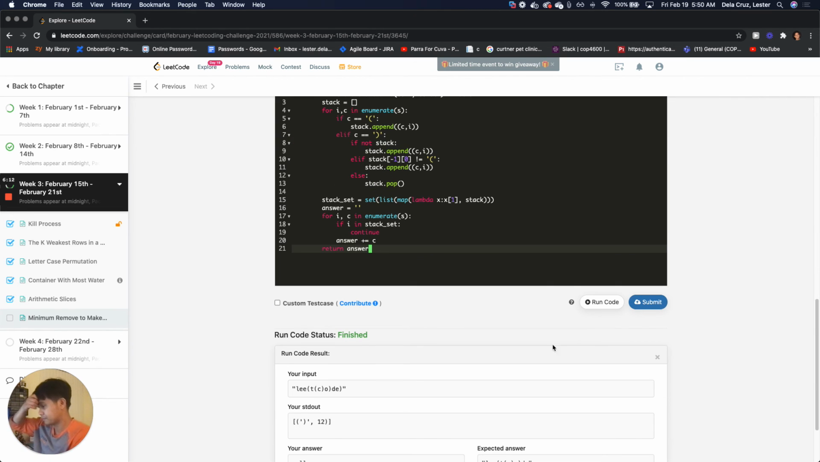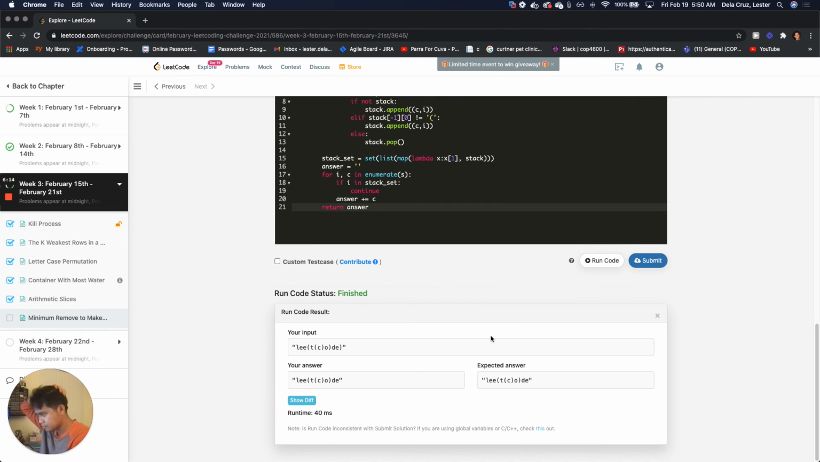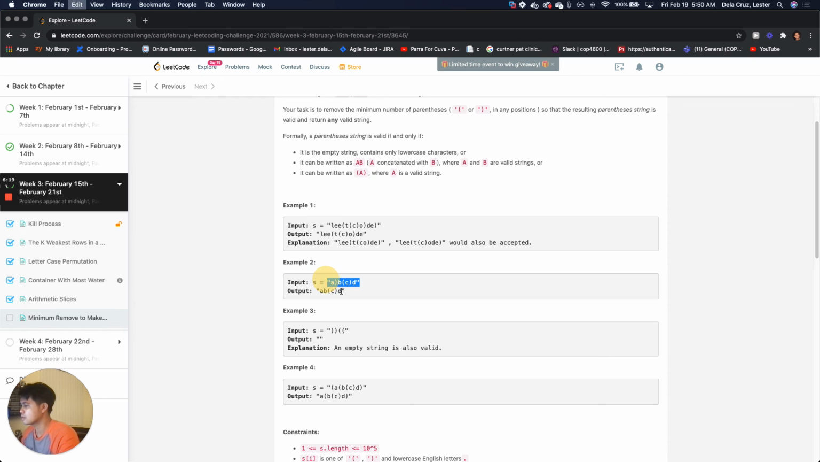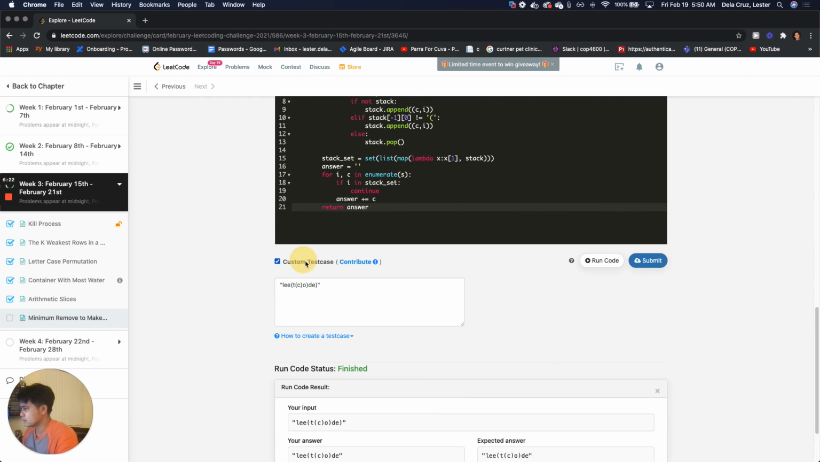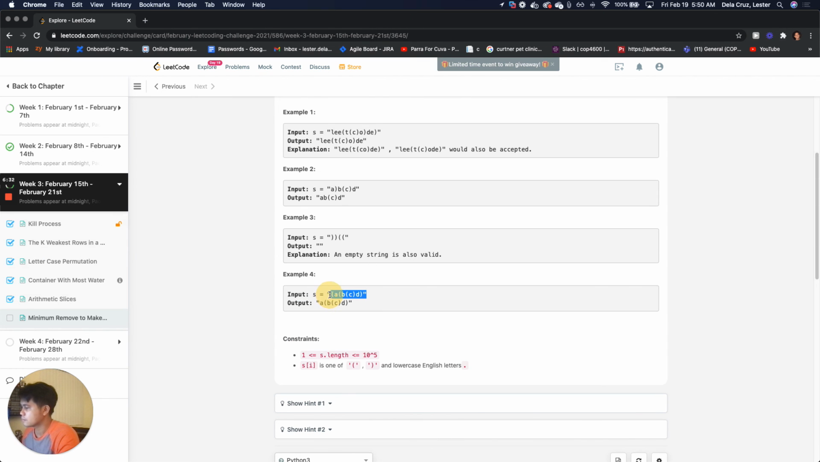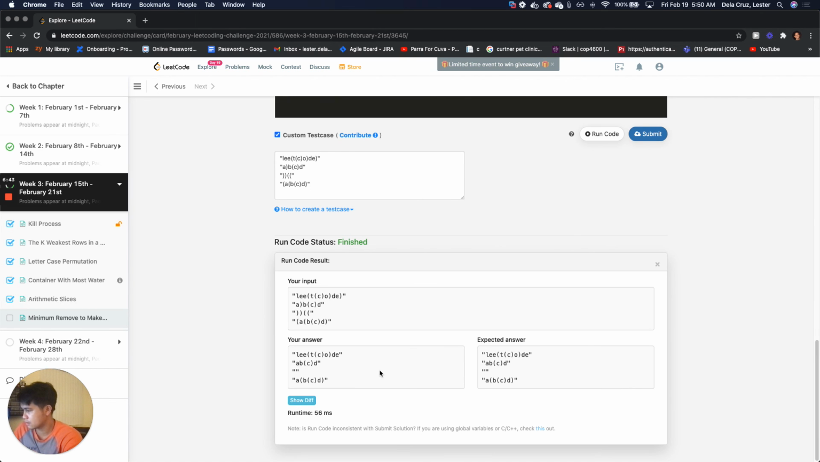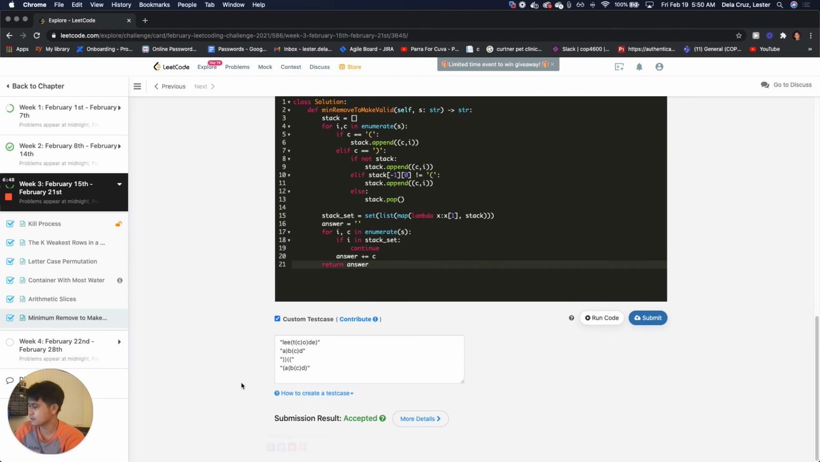So yeah, let's see. Looks good. Sanity check. Let's put all of these in the test. What was the other one? Something like this. And then what's the last one? Let's just make sure that they're all what they're supposed to be. Alright, so let's see. That looks correct. So yeah, let's go ahead and submit and see if it passes.